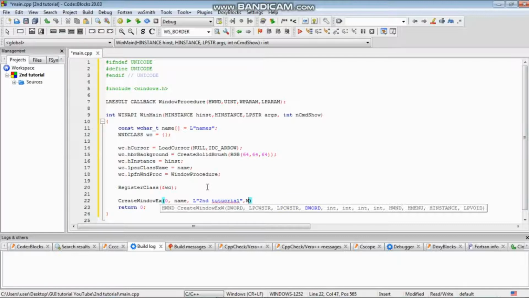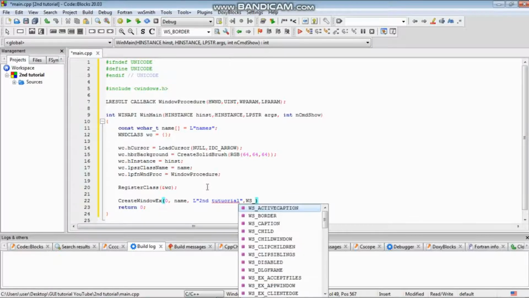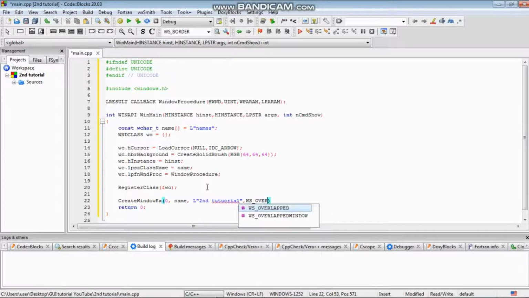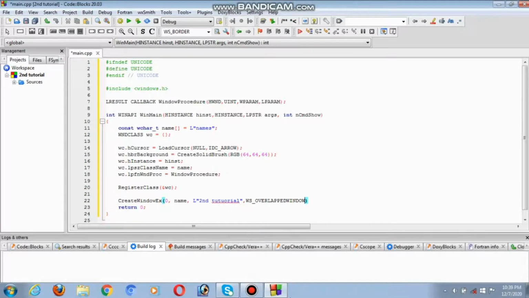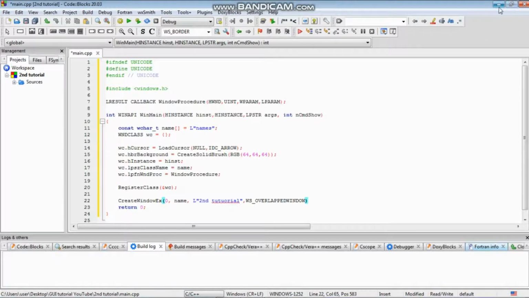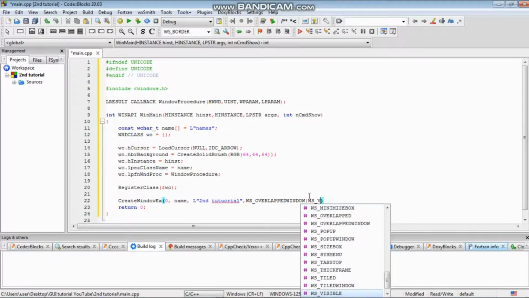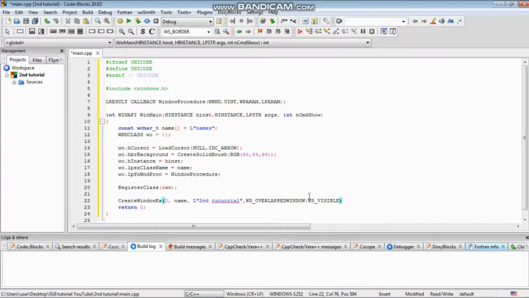Next thing we need to set the styles of our window. So we use the ws underscore overlapped window. Now ws means window style, overlapped window means it will have these 3 buttons right here completely. So next thing we need to do is binary or ws underscore visible. So we want to make it visible. That's what we want to do.